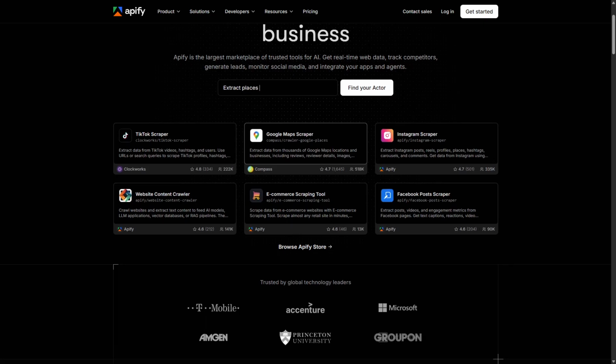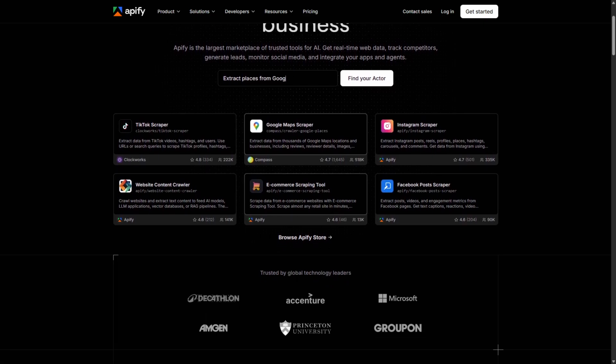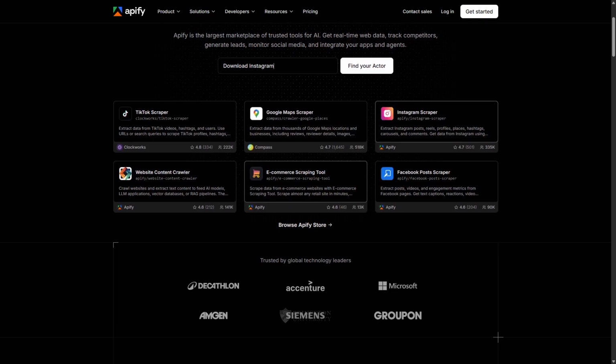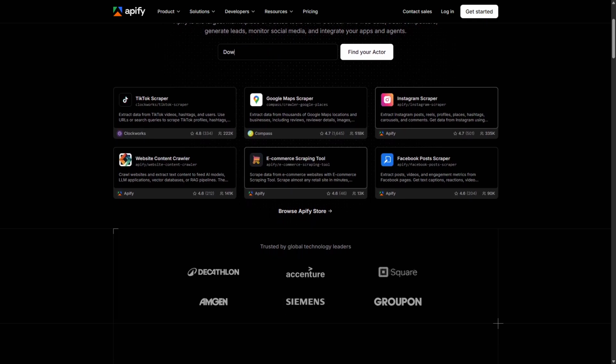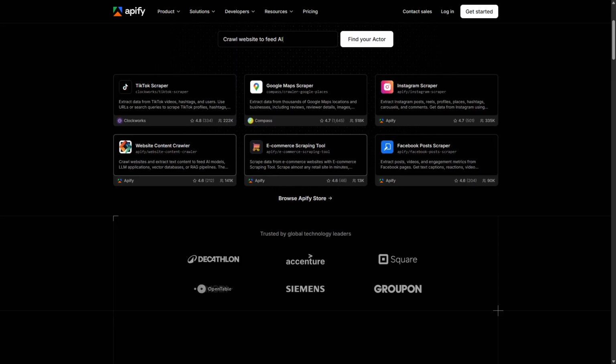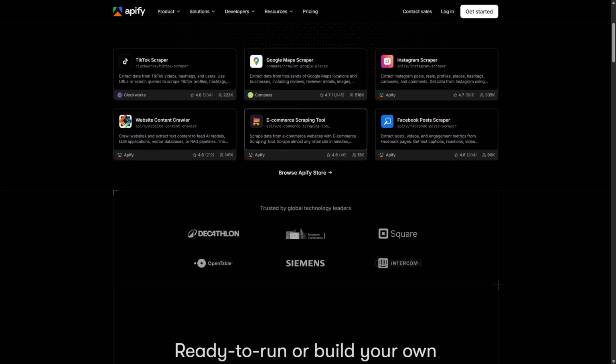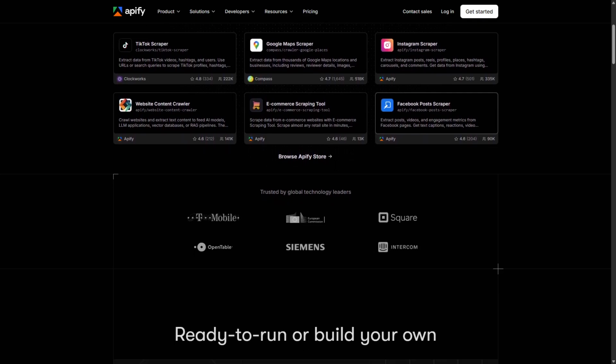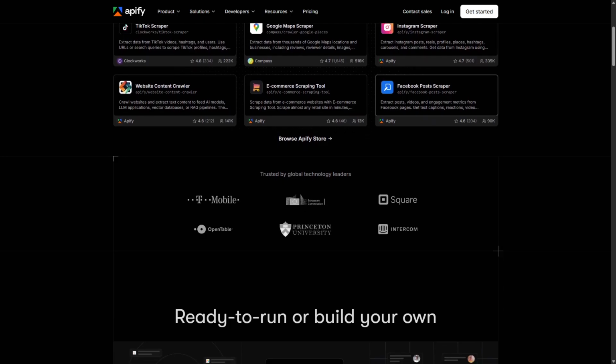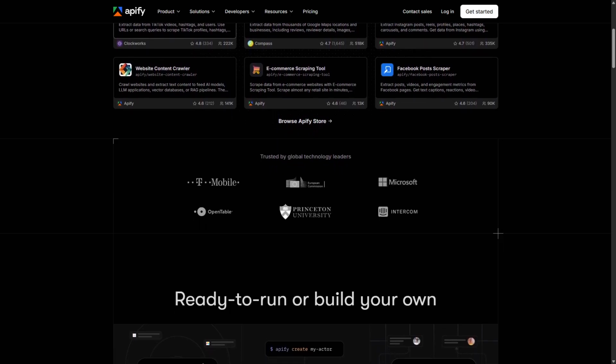What's interesting is the flexibility it offers. You can run your tasks on their servers or download the data directly to your machine. This versatility makes it appealing for a range of users, from marketers looking to gather competitive intelligence to researchers needing large datasets. However, while the functionality seems solid, some aspects feel a bit vague.